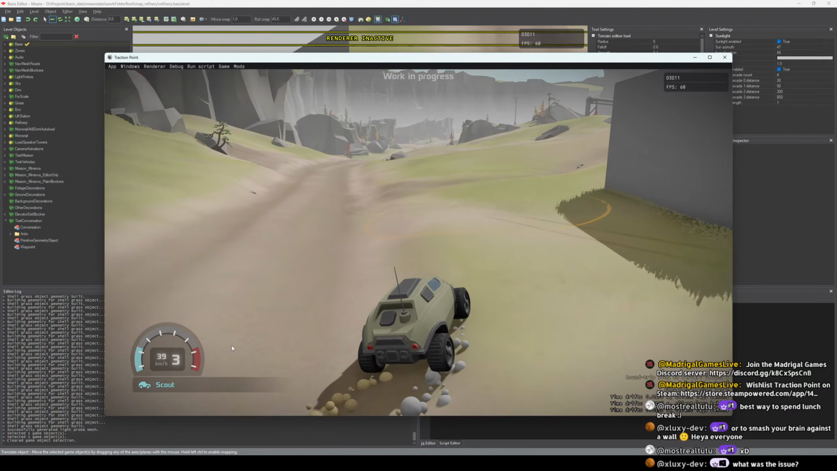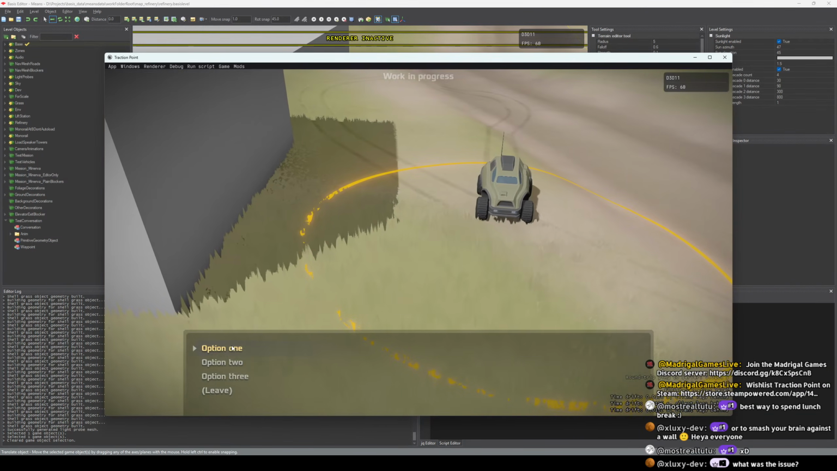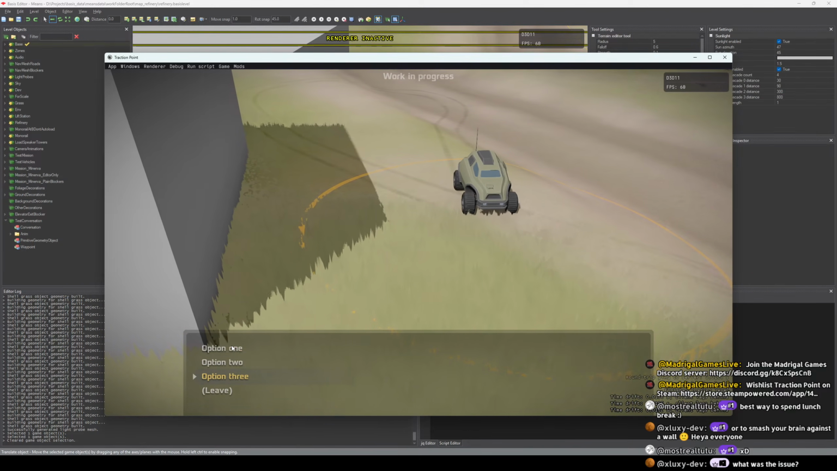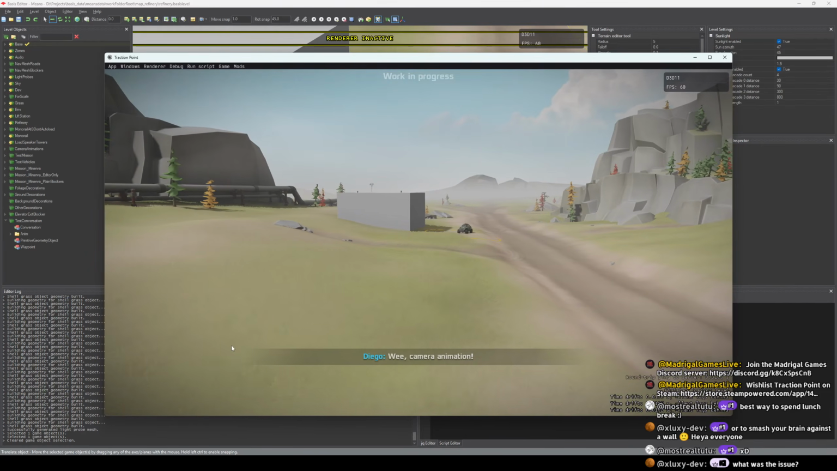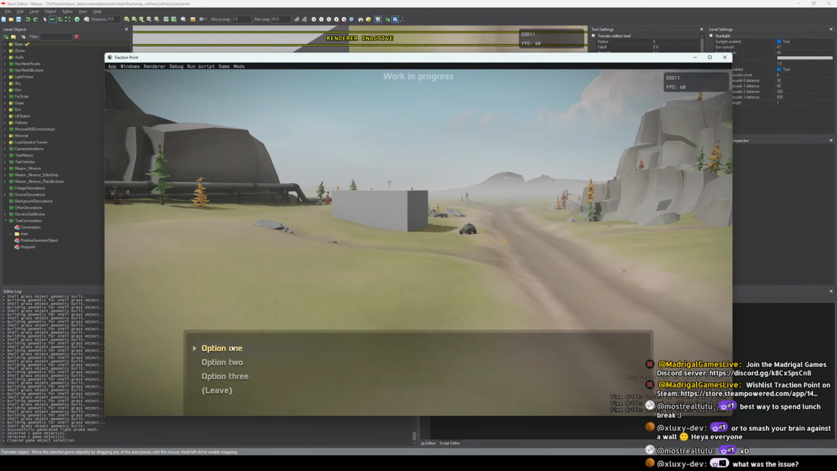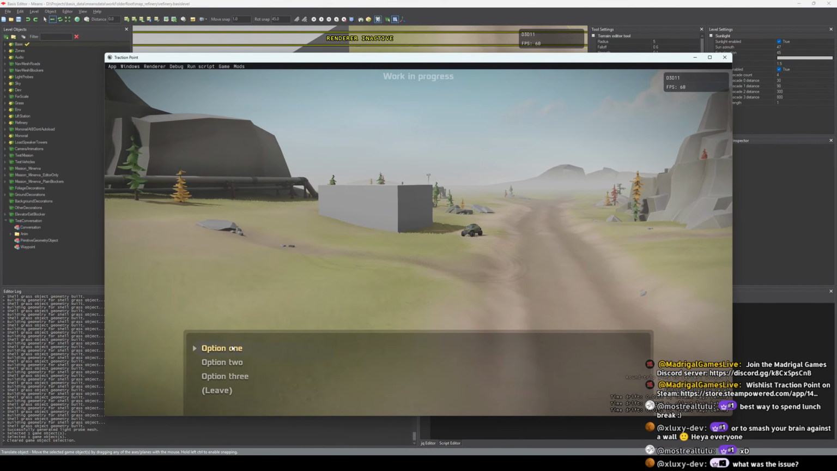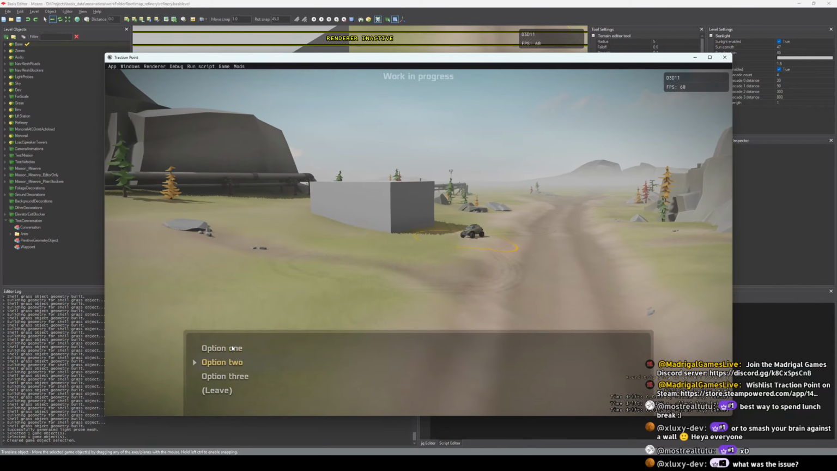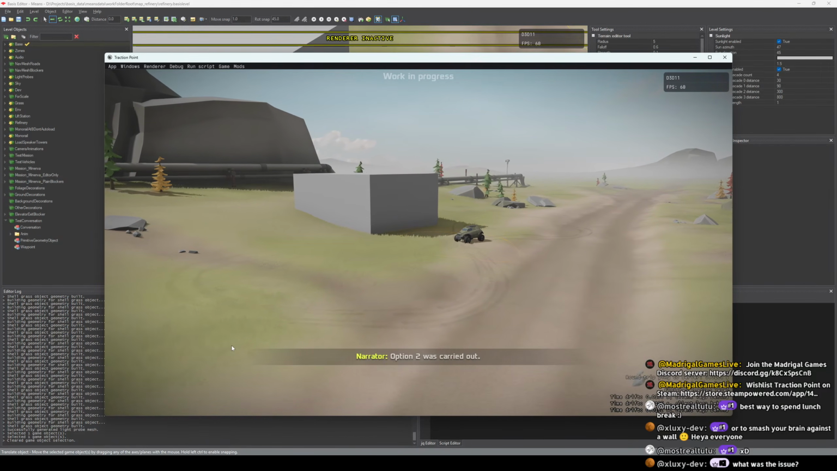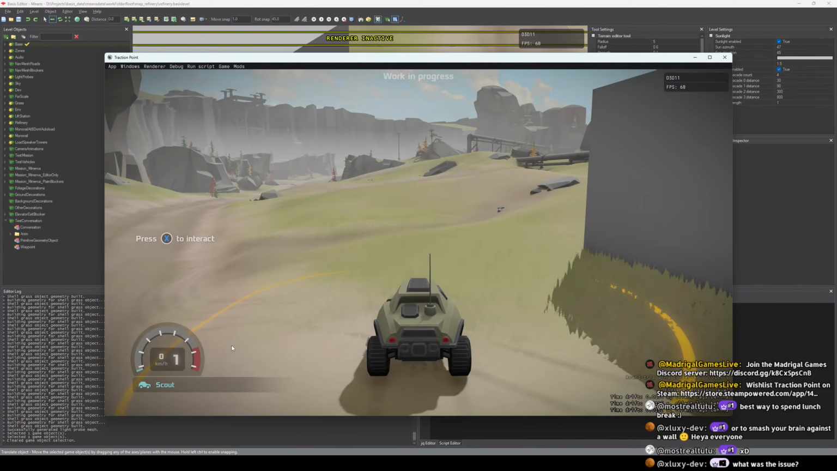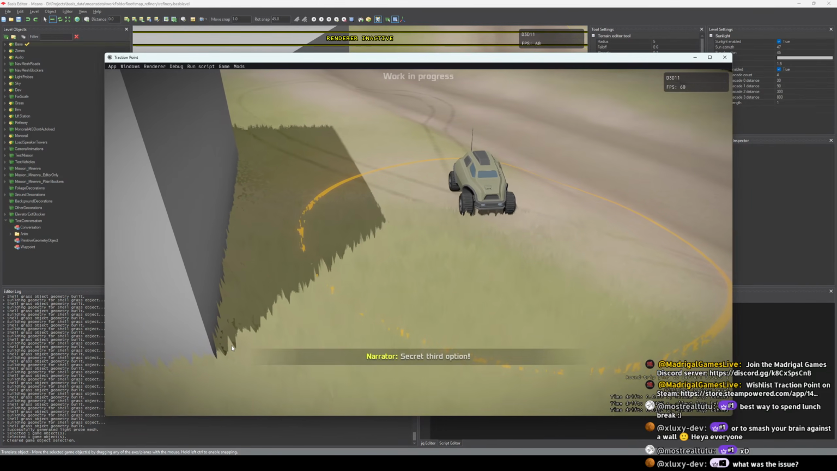I also have another thing which is pretty nice, and that is custom camera animations. So if we select option 3, camera animation. So this is now a camera animation that is triggered by the conversation, right? So you can trigger camera animations just like you can trigger lines. And while this is going on, you can still select these other things, and it ends normally, and then it goes back to the normal camera.